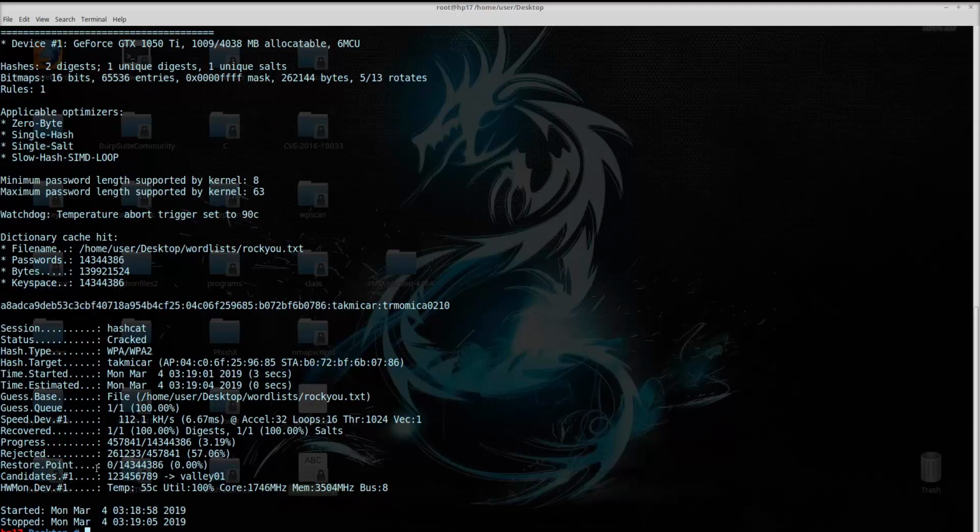You can see how many passwords it finished. So progress, it finished 457,000 passwords out of 14 million passwords.